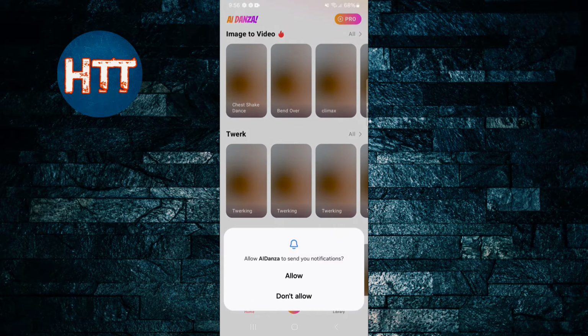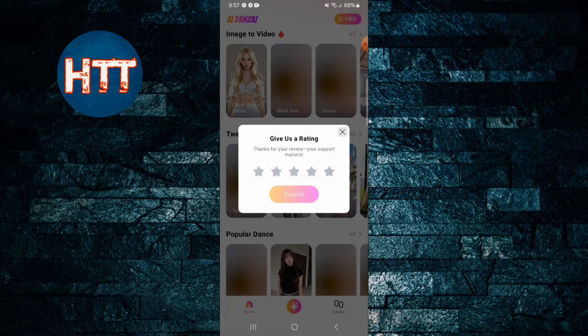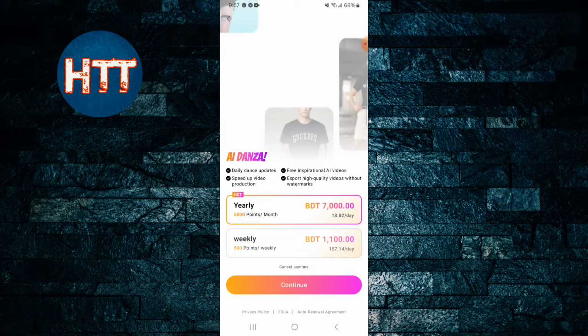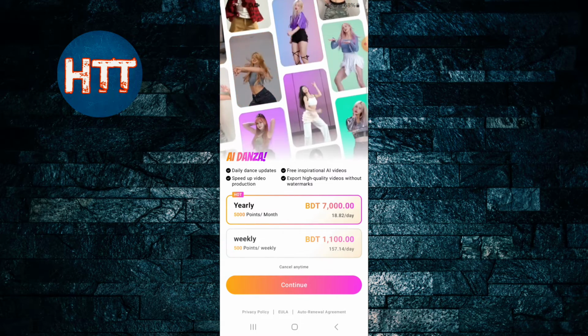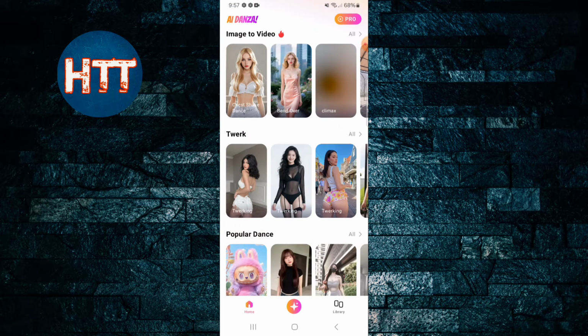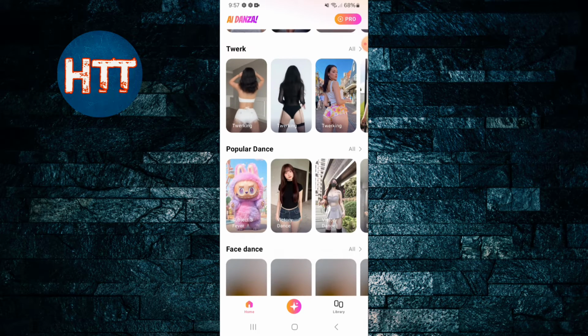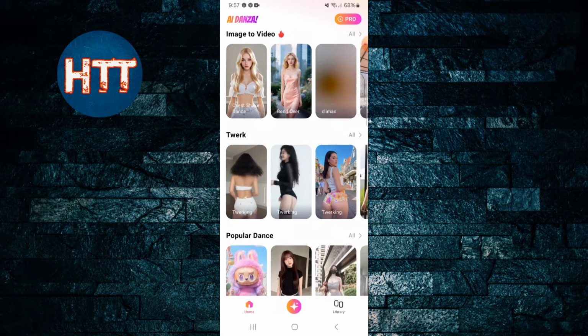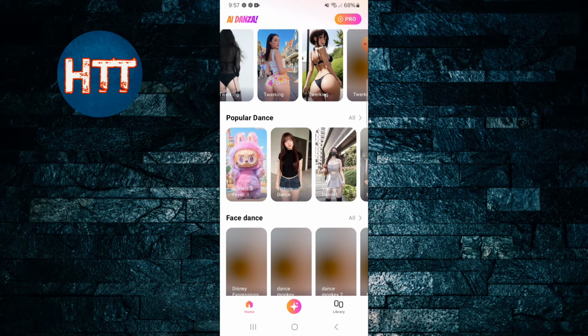Now you can see this is the interface. Here there are a couple of pre-made models. It's not totally free, but you can still use it. For example, there is a lot of models to make a popular dance. If you choose any one, you can see the option at the bottom part.